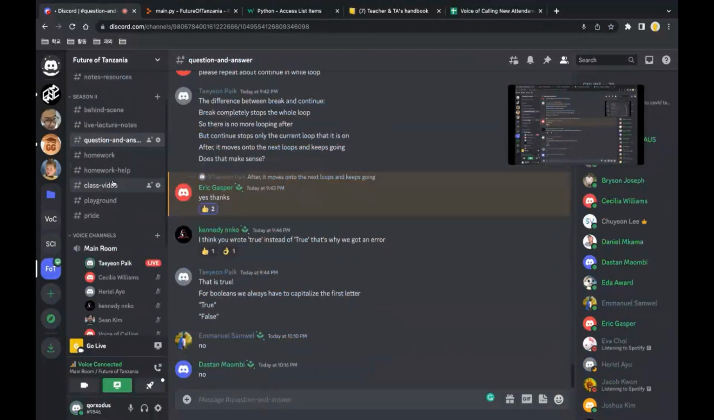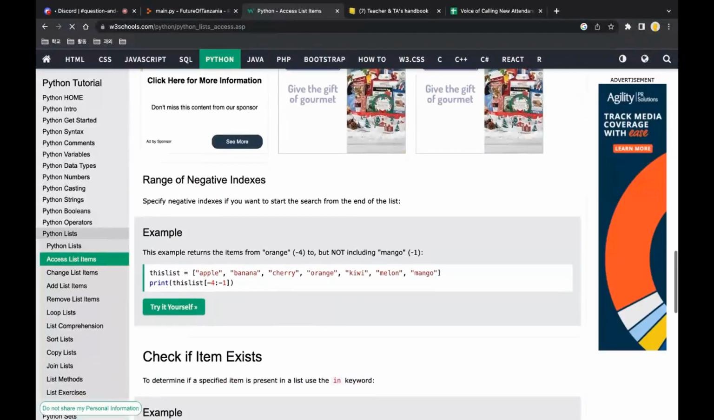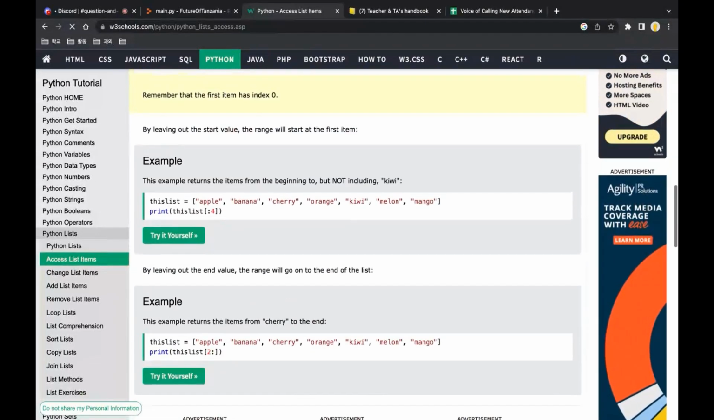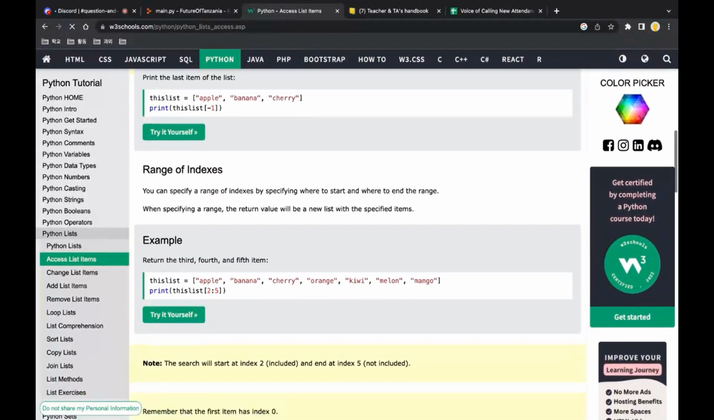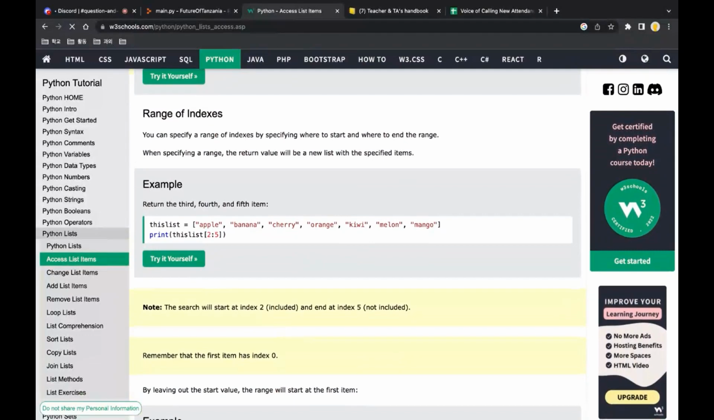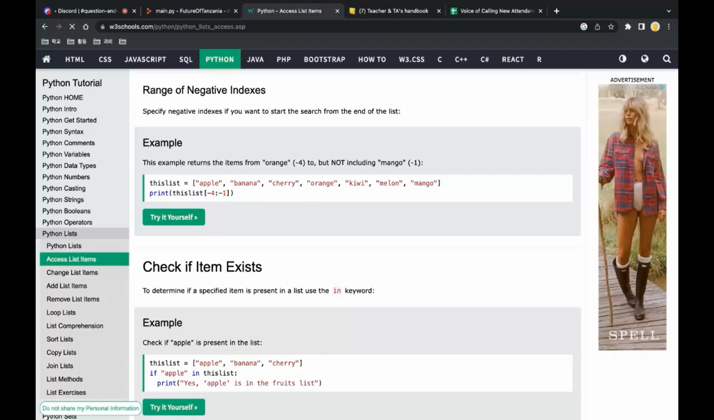Okay, so yeah, that is how the range of positive indexes works. We can also do the same thing for negative indexes, and have a range of negative index numbers. And this works exactly the same way.